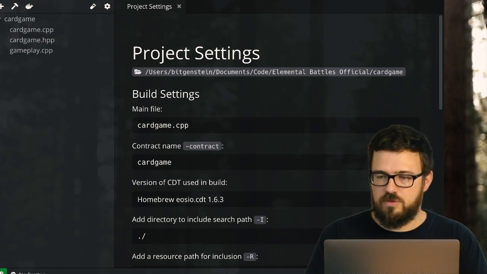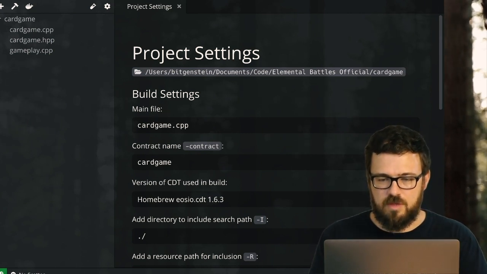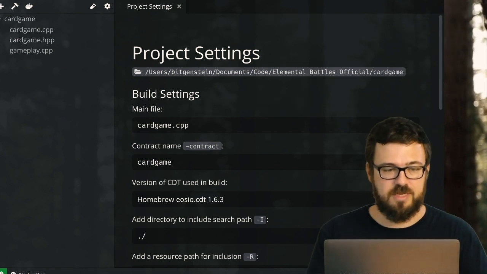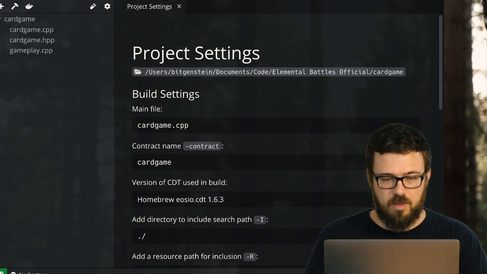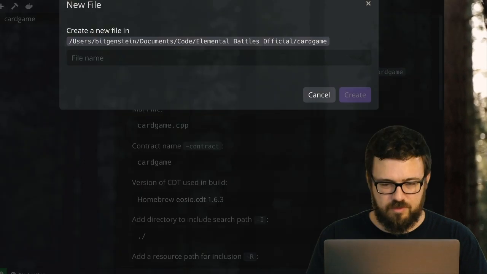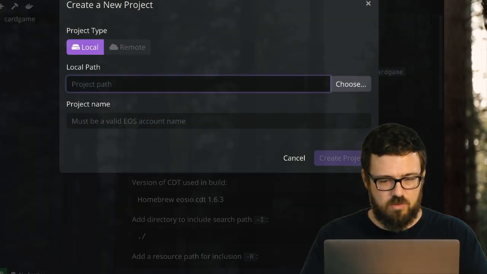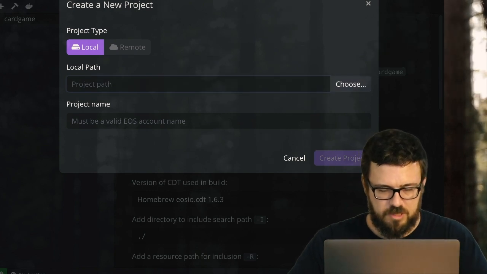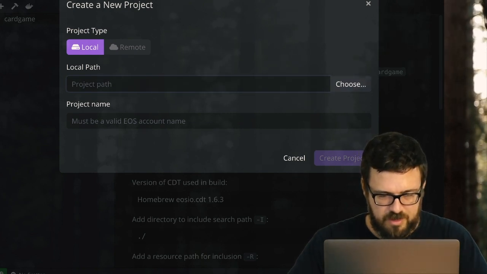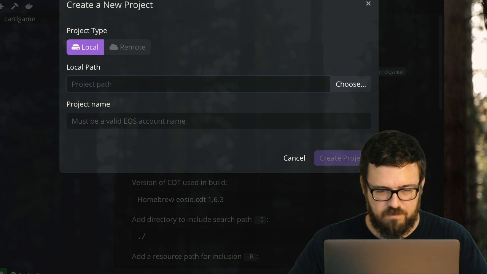Sadly, it doesn't have all the features we need for later. We're going to be using Zeus SDK and potentially another IDE in the future. But for now, this is great. Let's create a new contract instead. So create project, local project. I'm going to go ahead and plant it right in that EOS ABDT folder that I've created for these things.